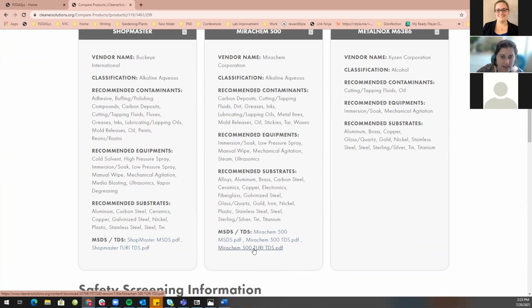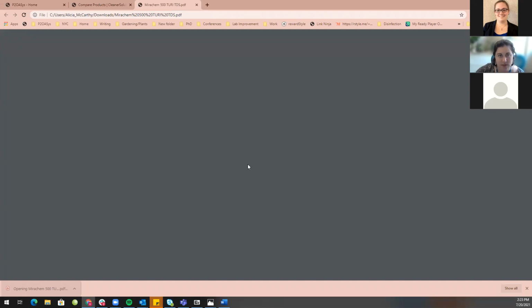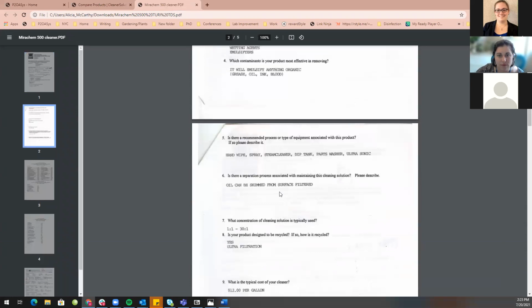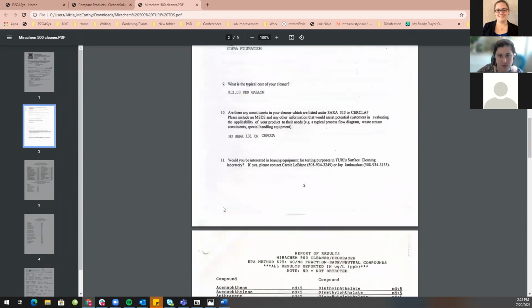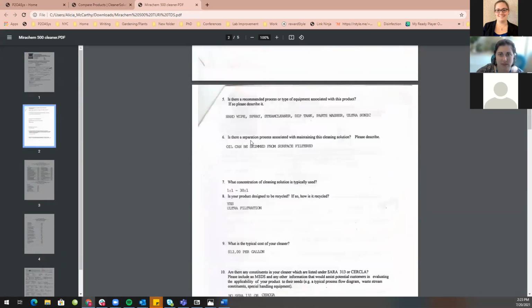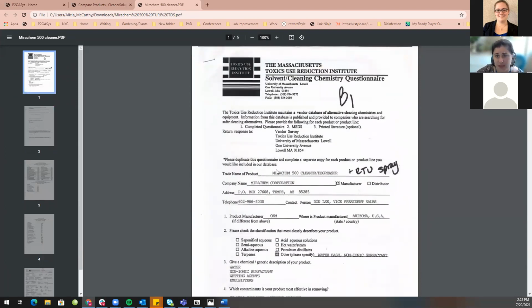And TURI actually has its own TDS that we try to have vendors fill out, which you can download as a PDF, and it will go into more information. We may be able to pull more information from them than what they're giving out in their TDS. We may ask them more specific cleaning questions. So if you're ever curious about a specific type of cleaner and you want us to ask a vendor, we'd be more than happy to do that and get this type of information filled out for you.